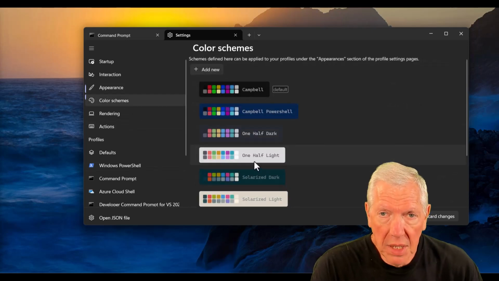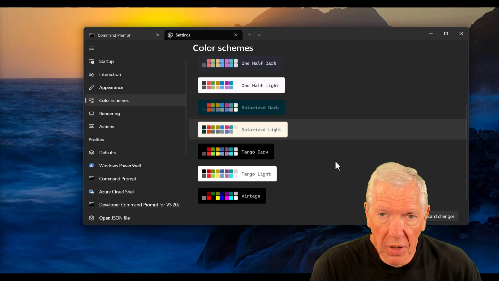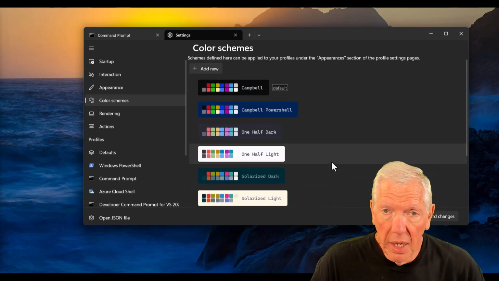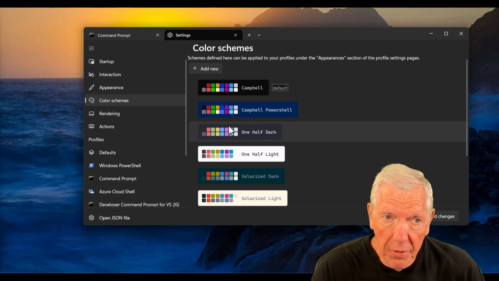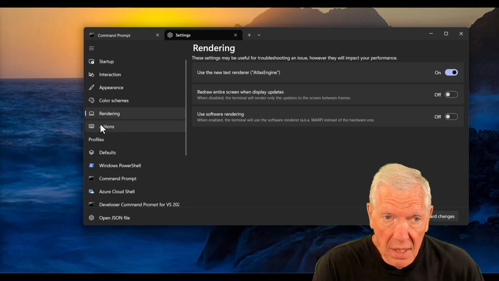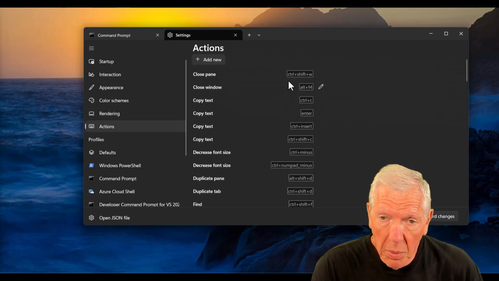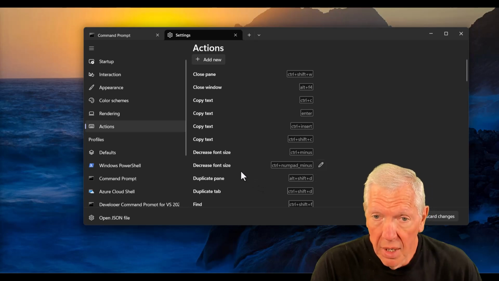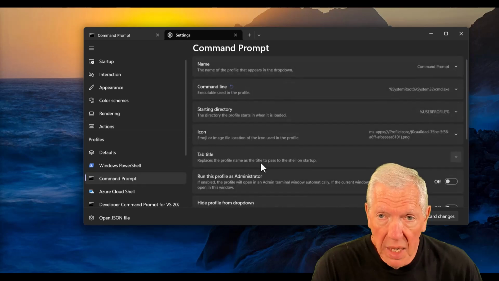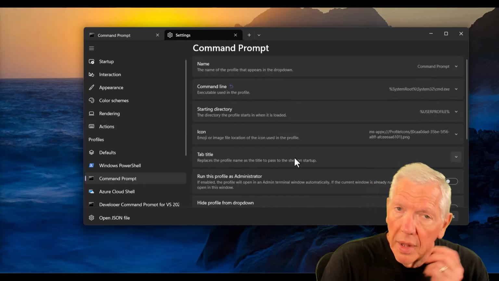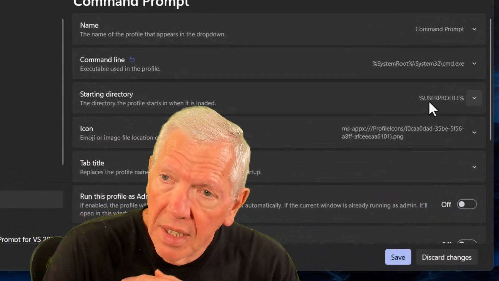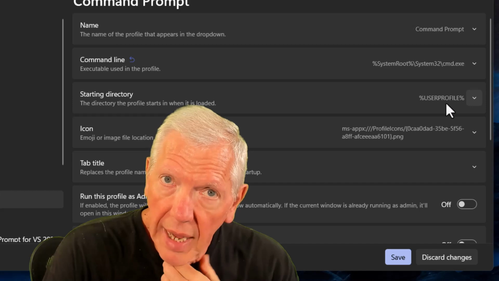And then under color schemes, you have a bunch of different schemes you can pick from. So if you're like me and you're red-green colorblind, you might pick a different theme that's a little more helpful to you. Under rendering, what it's going to do when it redraws things. Under actions, you have a bunch of speed keys that you could print out, and I'm sure you can memorize those. That would be very helpful. And then under command prompt, one of the things I wanted to show you is that you see here I have %USERPROFILE%. That's in all caps, with percent signs.